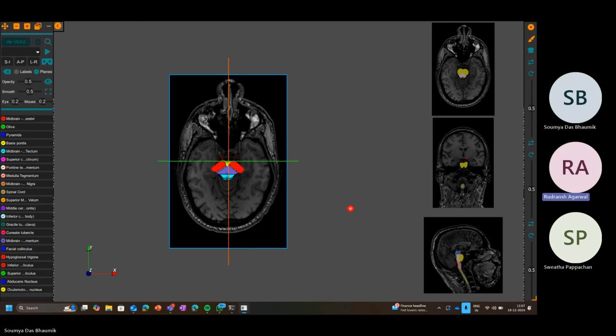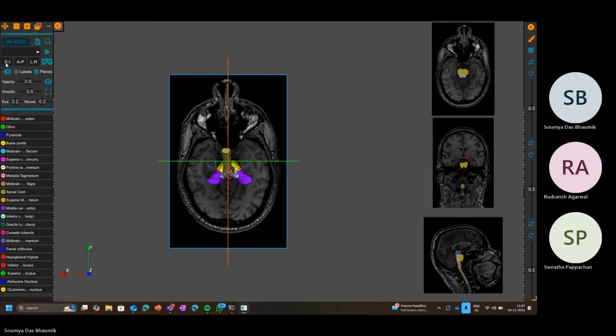Superior is towards the head and inferior is towards the legs. So to your left, you can see three buttons: SI, AP, and LR. Right? Can you click on the SI once? If you can see right now, before this, we were looking at it from the head, from top to bottom. That was a superior to inferior view. When we clicked the button again, we went from the inferior to the superior view. So right now you're looking at it from the bottom up, as you would see if you were looking from the legs.